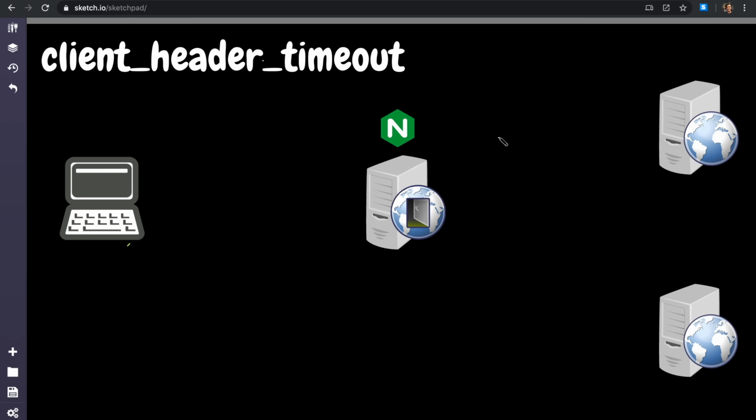Alright, guys, so the first timeout is called client header timeout. And when I say client, that means the client is responsible for this timeout, and most of the time is the reason for this timeout. And when I say header, that means it's an HTTP request. So we're about to send an HTTP request. An HTTP request is a GET request, a POST request, a PUT, a DELETE, right?